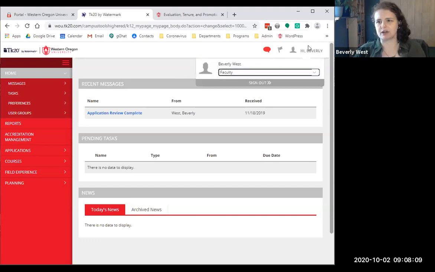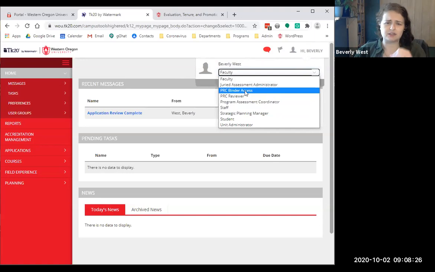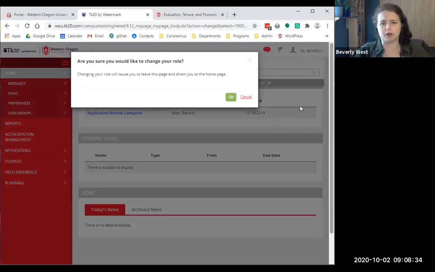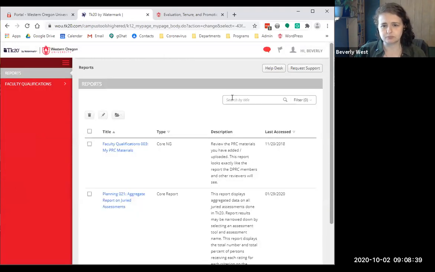So you're going to click on your name in this upper right hand corner, and change. I have a lot of roles because I'm an admin, but you'll have two or three at most. And what you're looking for is PRC binder access. And this is on the cheat sheet. And again, when you don't have a ton of roles there, it'll be a lot easier to figure out what you want. And that's just going to confirm. So this is pretty basic when you go in here.